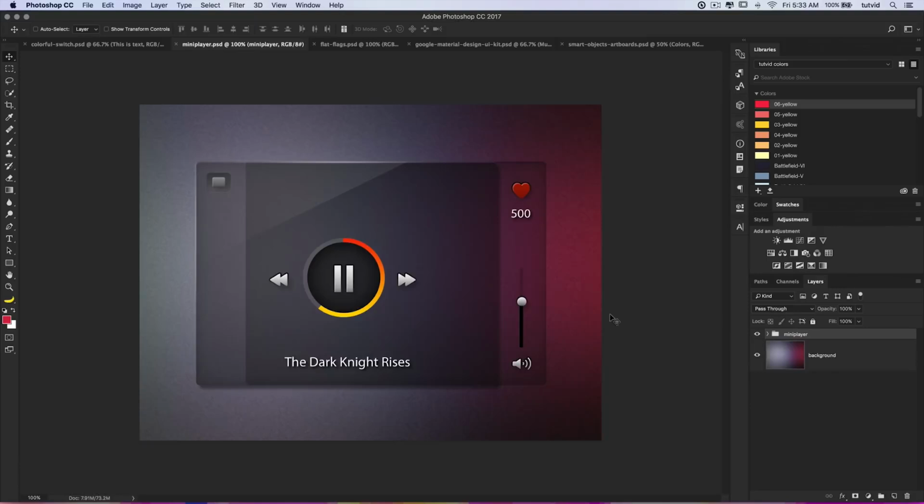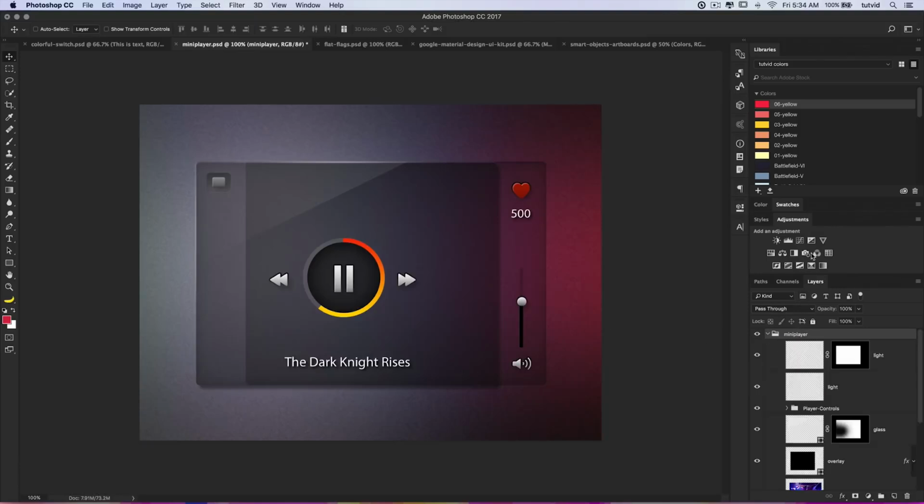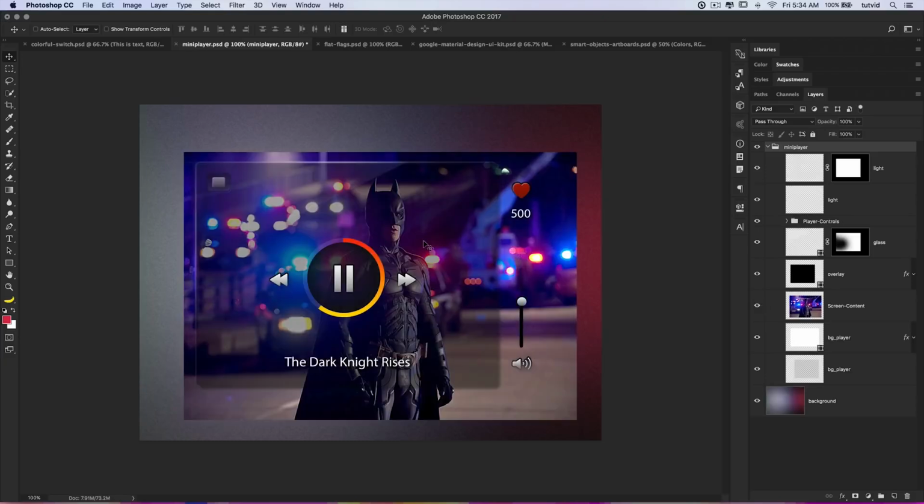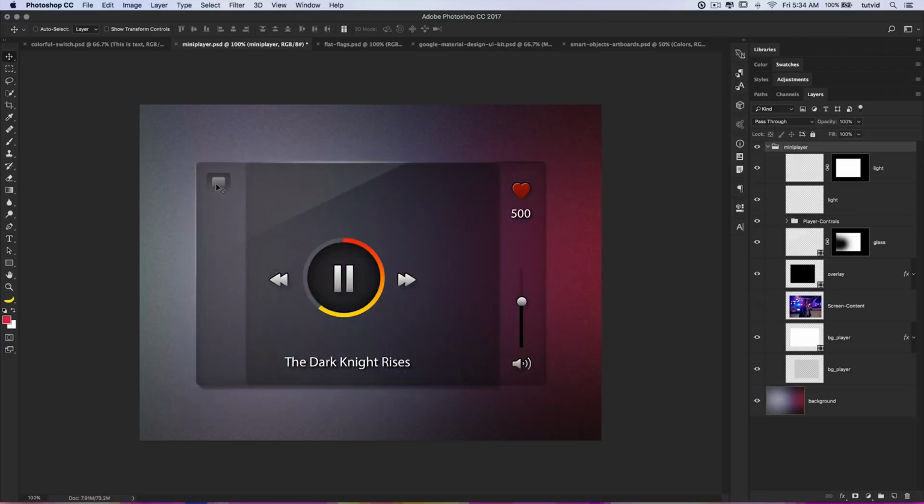We're going to talk about a simple layer mask. Let's open up our mini player here. We want to go ahead and add this shot of Batman to our little media player, but we want it to only be on the rounded area, the area that's going to be the screen. We don't want it to be out here with the bar and the volume controller.